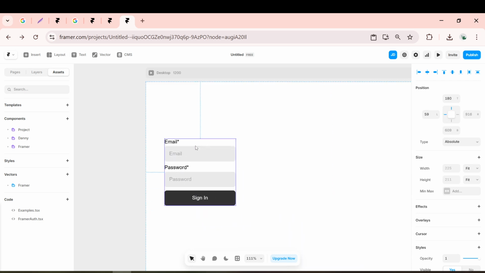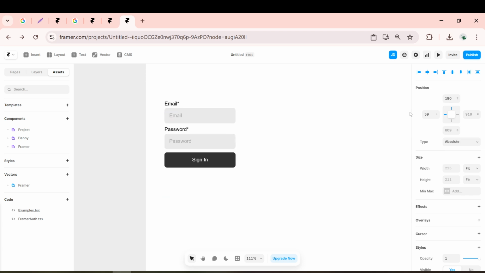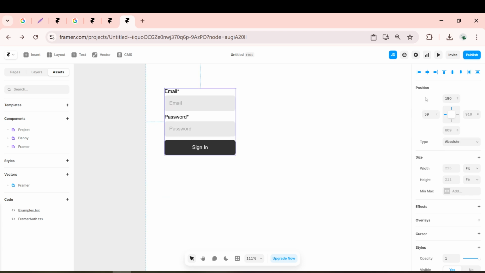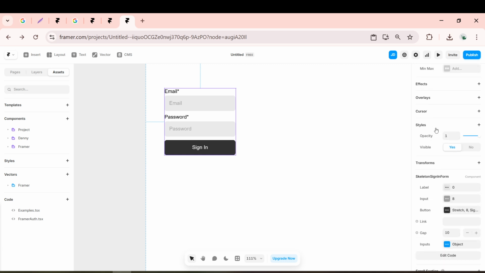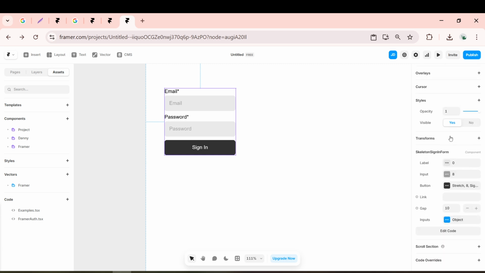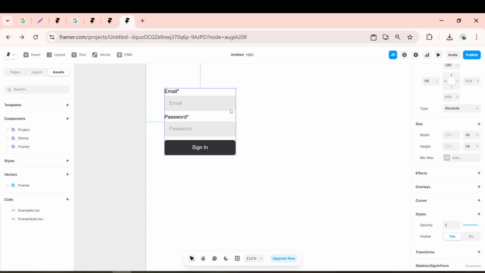Speaking of customization, let's delve into making this form your own. On the right sidebar of Framer, locate the Sign in Form tab. Here, you have various options to tweak elements such as labels, input fields, buttons, and links. You can even adjust spacing, like the gap between elements, to fit your design needs.